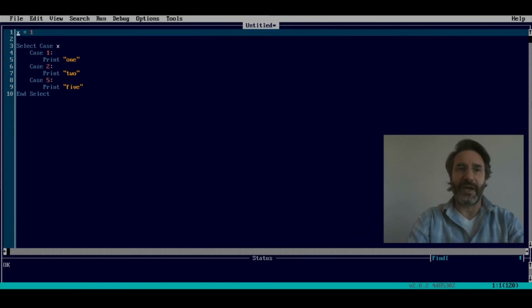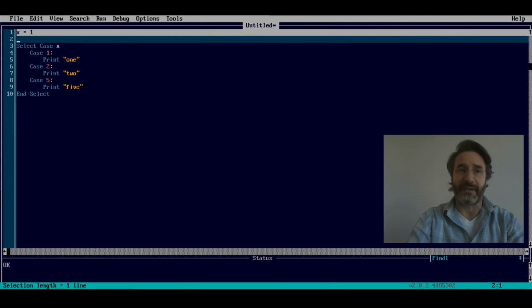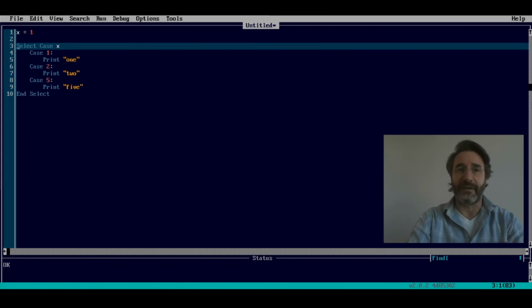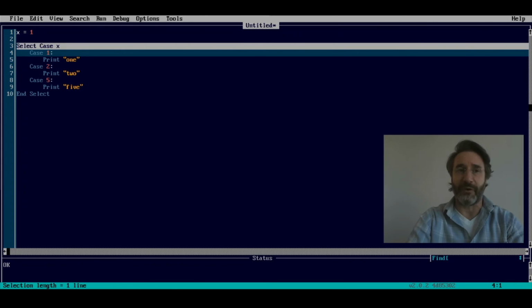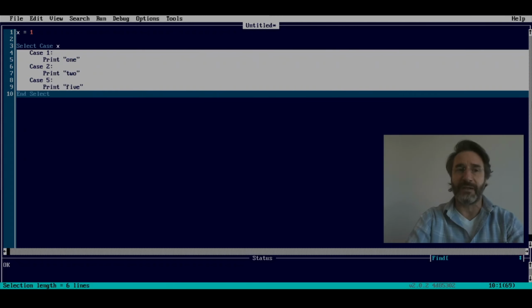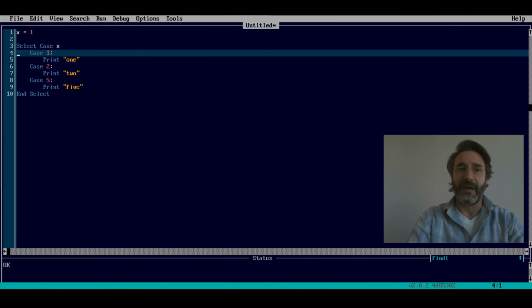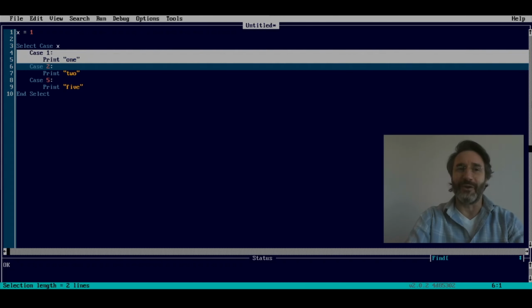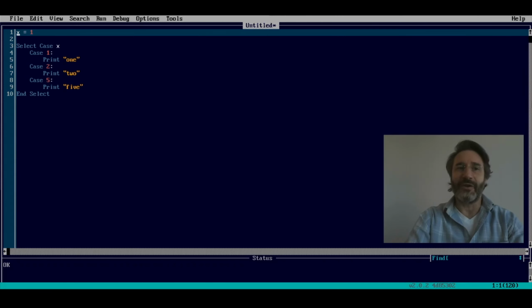So in this particular case, if we run this program, this is what is going to happen. The very first thing the program is going to do is assign the value 1 to the variable x, and then we enter the select case statement, which involves the variable x. The program is going to go through every single case and check which one is valid. And in this particular case, x is equal to 1, so it's going to print the message 1, or the string 1. So let's see if this actually works, and let's run the program.